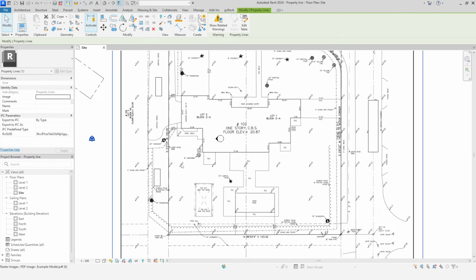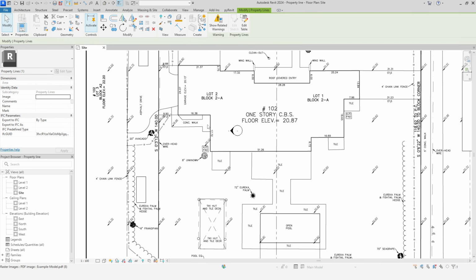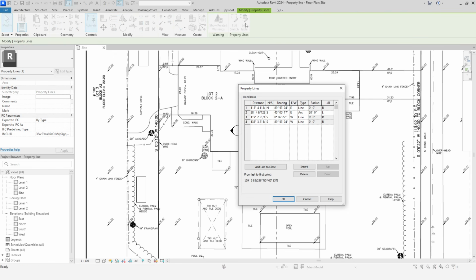We continue. We still have one line left to close the parcel. We see in the survey that the distance is 140 and the angle is 3 minutes and 12 seconds. We click Edit Table. Here, we see that the current distance from last to first point is 139 feet 3 and 83/256 inches, and the angle is N 3 minutes and 13 seconds E.